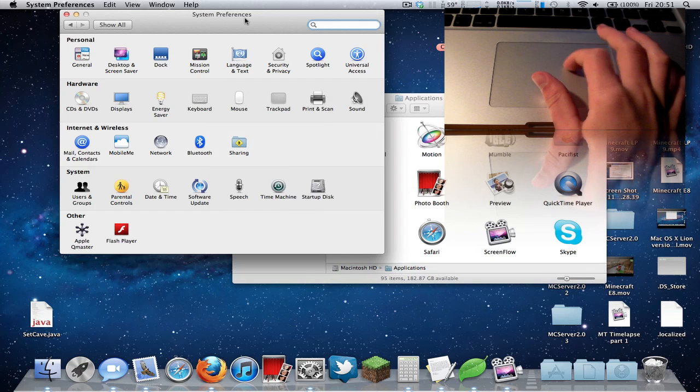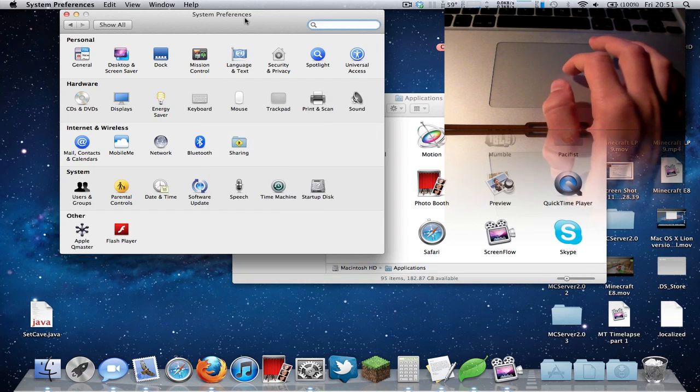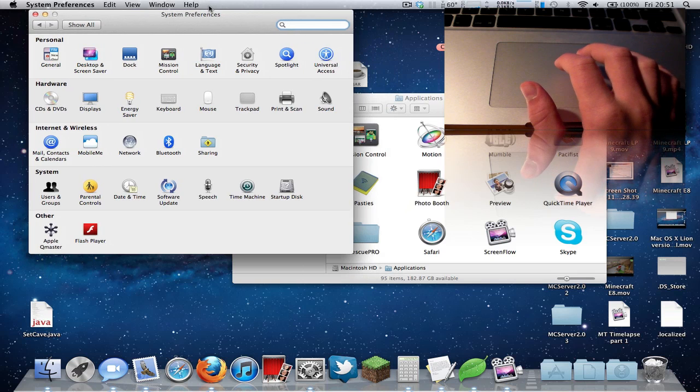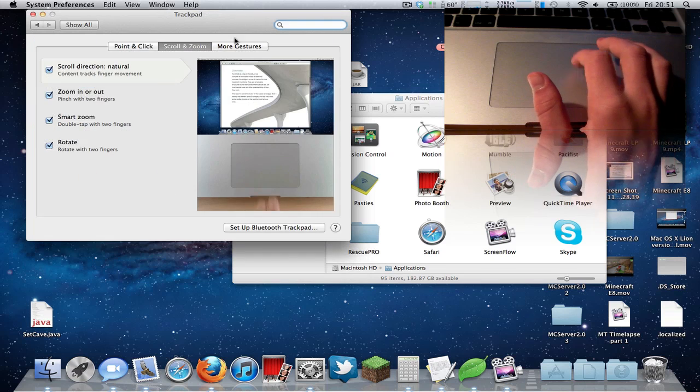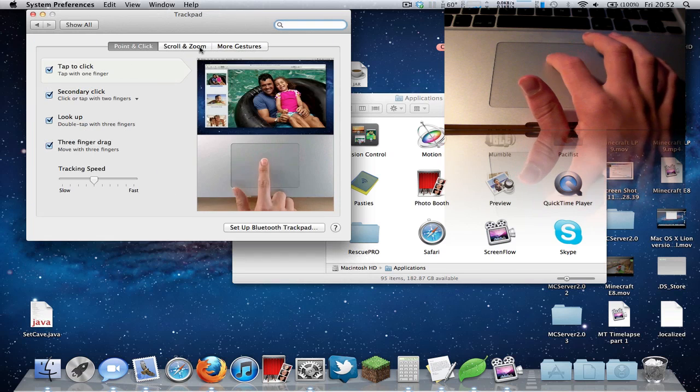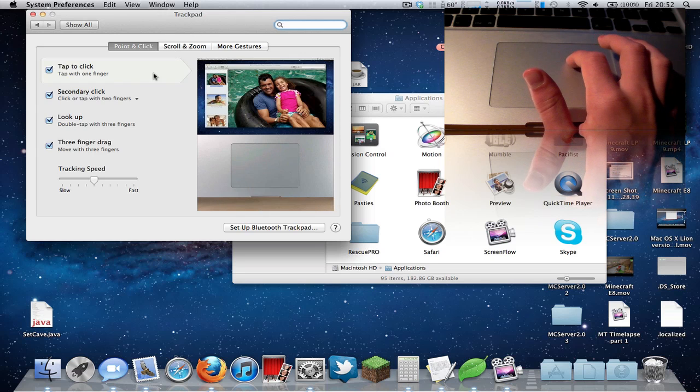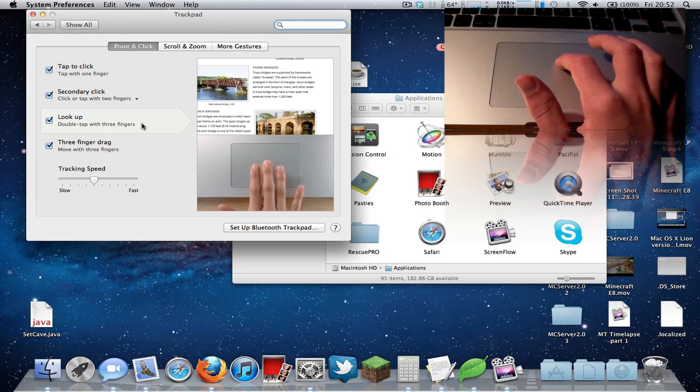Today in this video, I'm going to be showing you some of the new trackpad features in macOS 10 Lion. As you can see in System Preferences, this is a default trackpad thing, but the System Preferences trackpad pane has been updated. Whenever you put your mouse over one of these, it shows a demonstration.